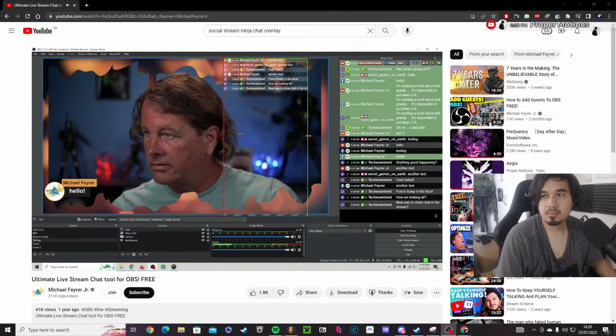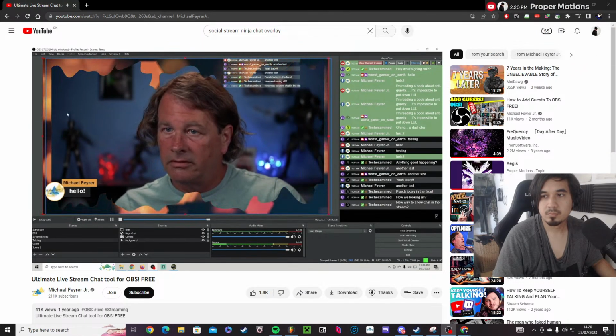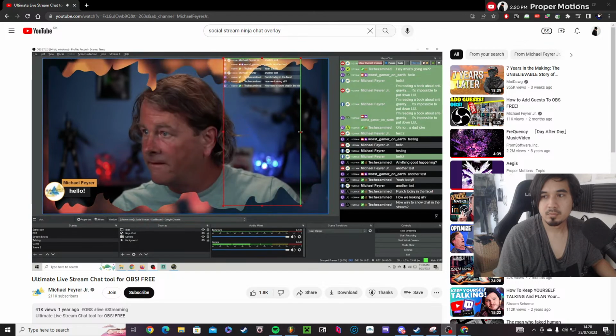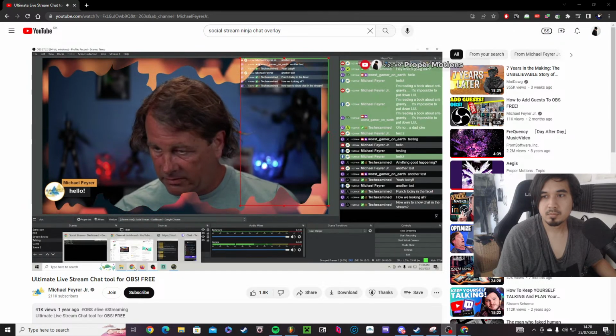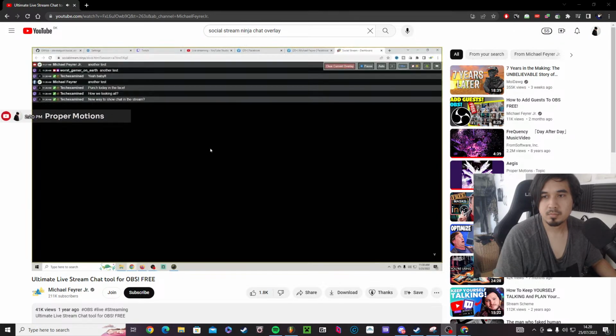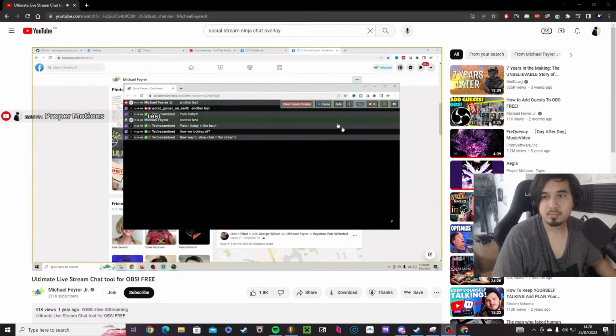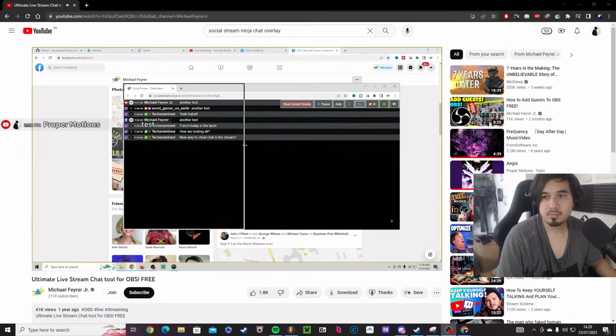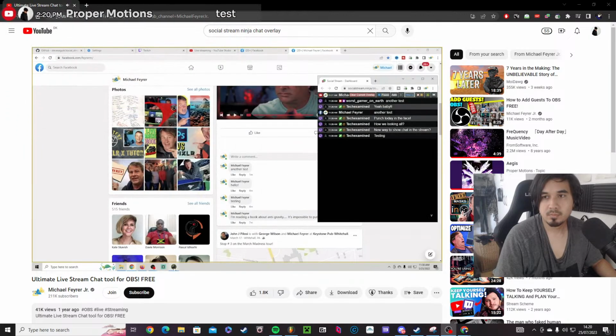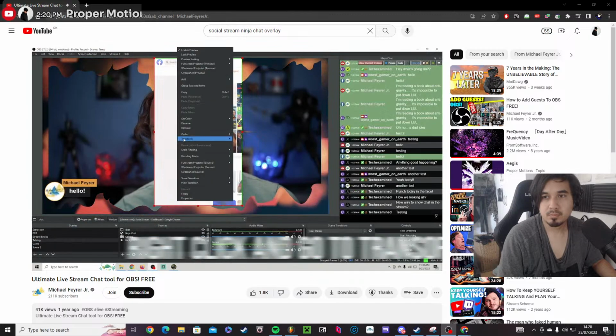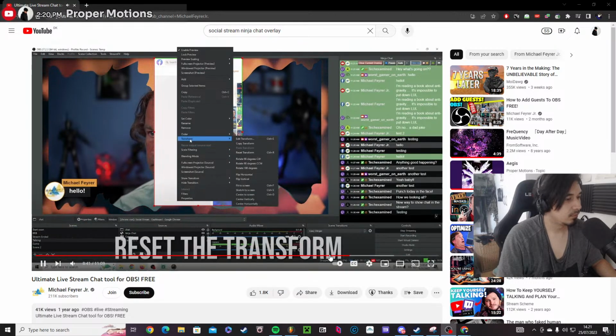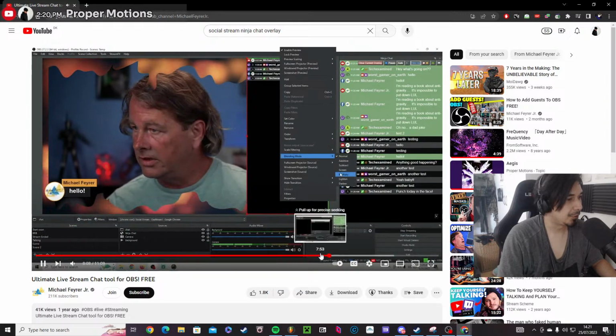Now I don't like how this is laid out because it's going to have all the chat on one long string and I want it to wrap. So I'm going to go back into that window and I'm going to undock that window and create a brand new Chrome window. And then I'm just going to make this the exact size that I want it to be. And then I have to go back in here, right click on it, go to transform, and I'm going to reset the screen.